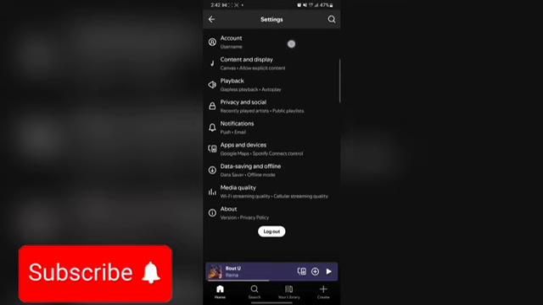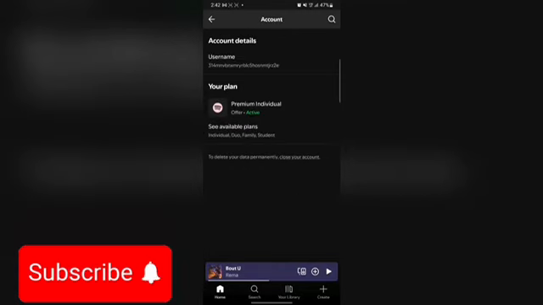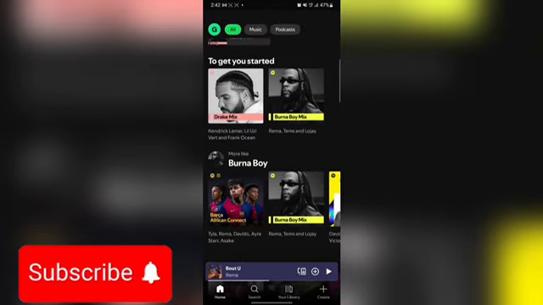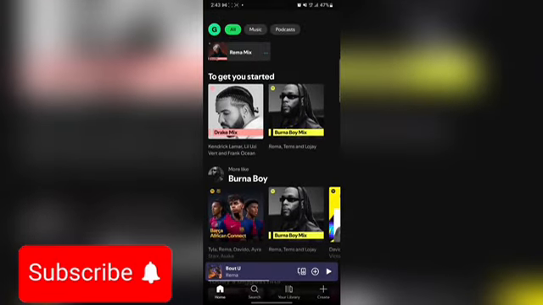okay, account. So you can see premium individual, and it will be valid for 3 good months. Okay, so you can make use of this, and don't forget this promo ends in 9 days from now, so make sure to make use of this.